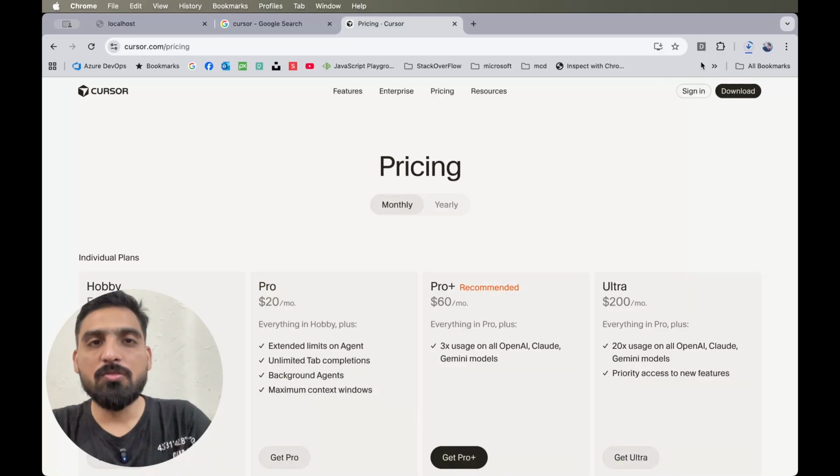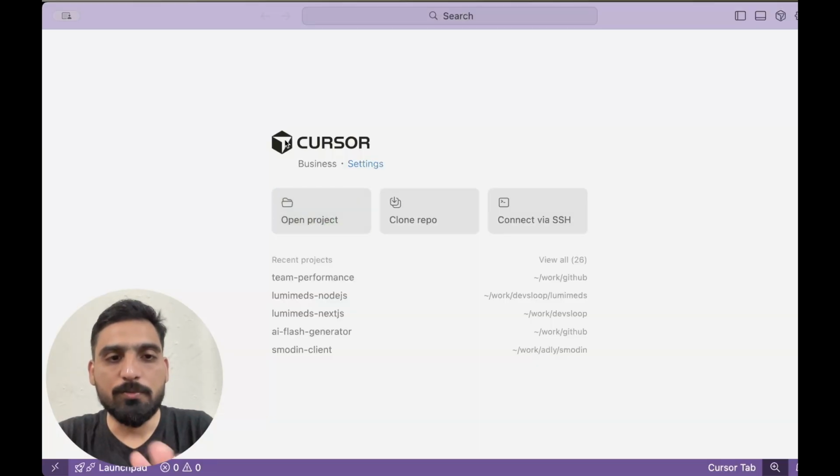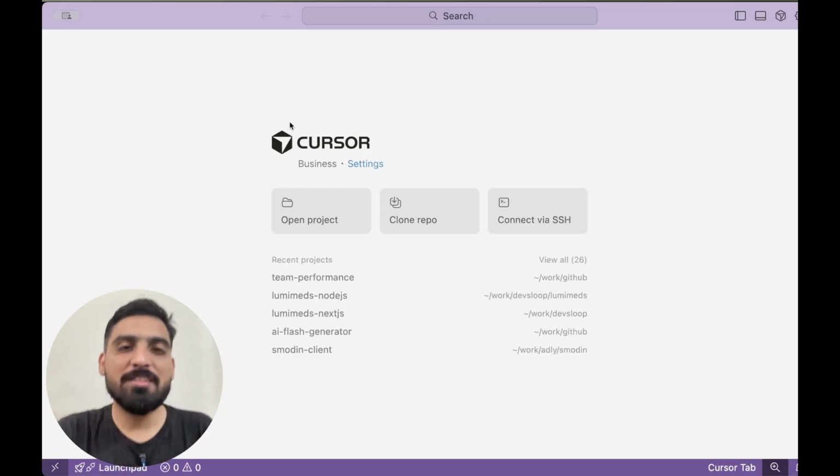So yeah, I have already installed it. Let me show you what the basic UI is and how it looks. Here you go. If you have already used the VS Code editor, then you see it's a similar interface with some UI changes, different colors, and there might be some different text you can see.